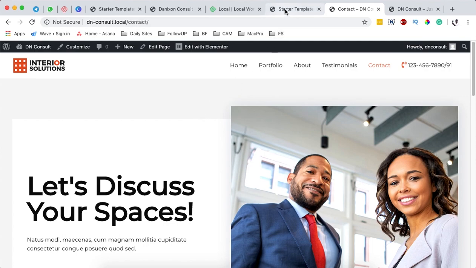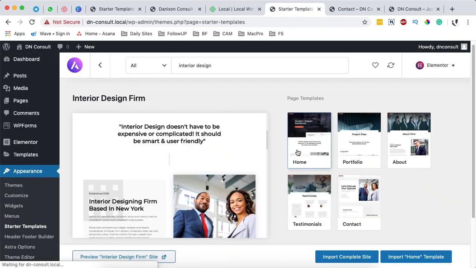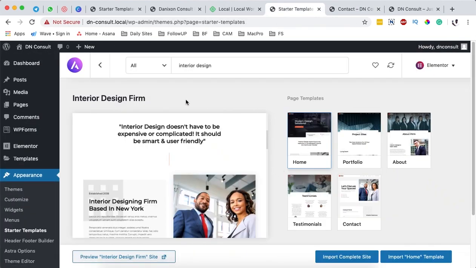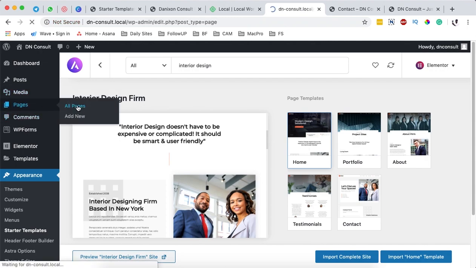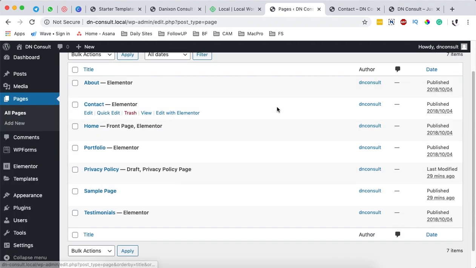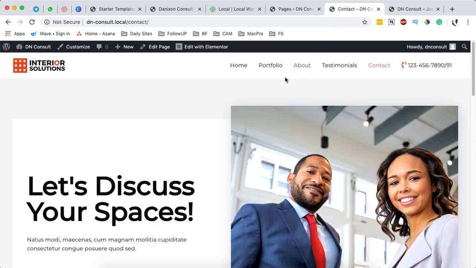Now, when we come back here to our dashboard, we are going to simply close this. And by the look of things, first of all, I'm going to take you to this section called pages. And this is what we have. We have the about page, contact, home, portfolio, privacy page, sample page, and testimonial page. Now these are pages that have been imported when we imported our website, apart from the sample page and the privacy page. These are installed by default when you install WordPress. So the others have been imported with our new website.